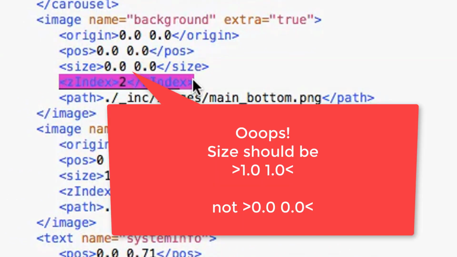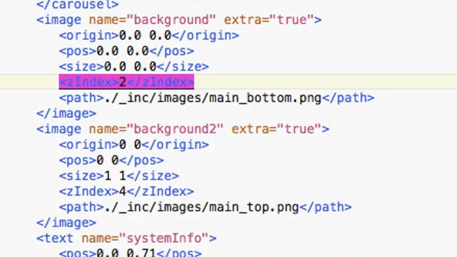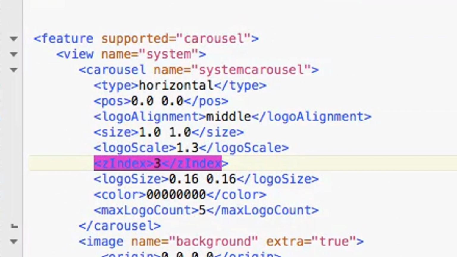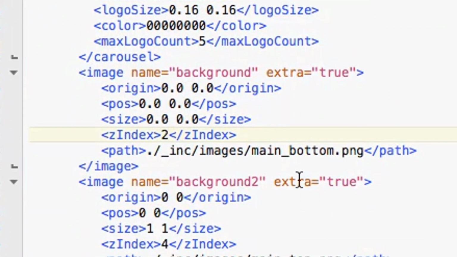Okay, Z-index we covered also in episode 2. The Z-index of the wheel carousel was 3, and remember 3 sits above this one, which would be 2, which is what we're seeing in the theme. So we're not even going to change that. You guys understand what that does now.